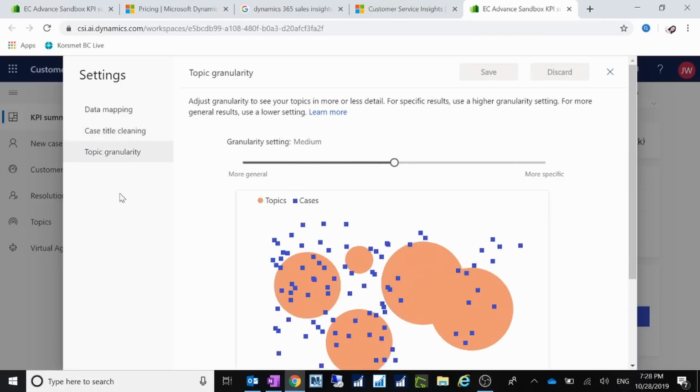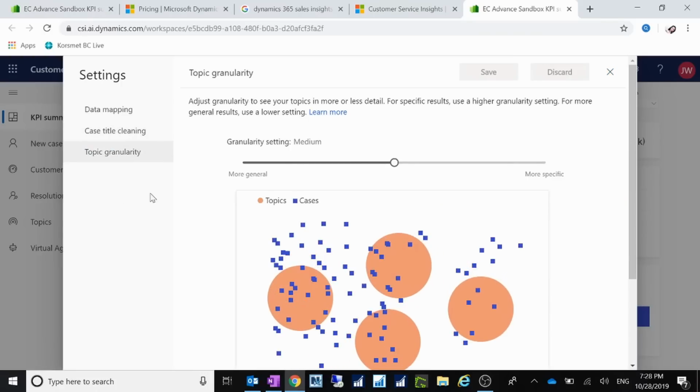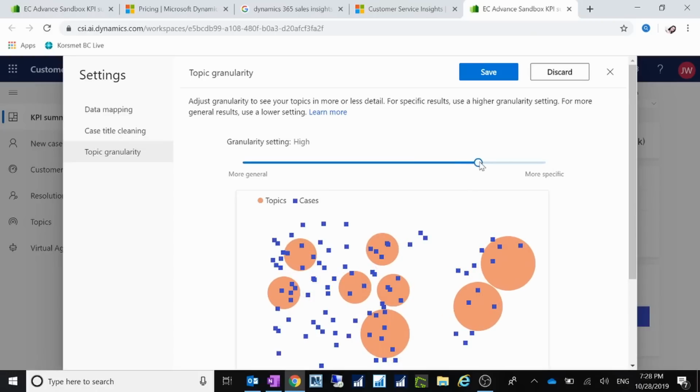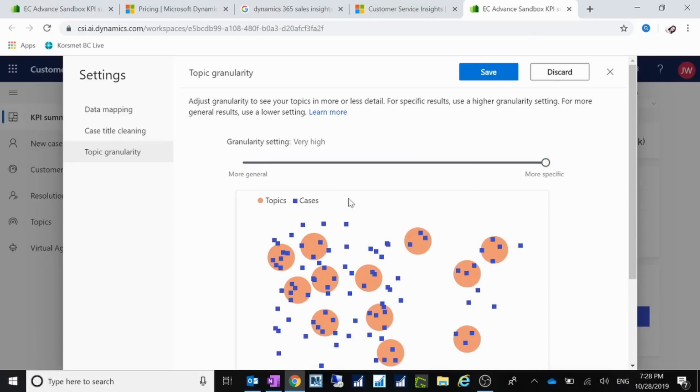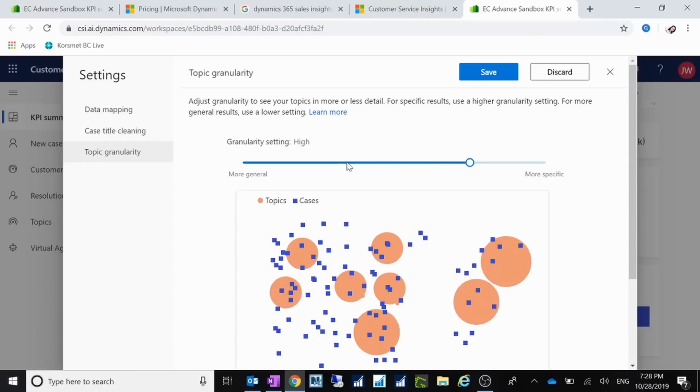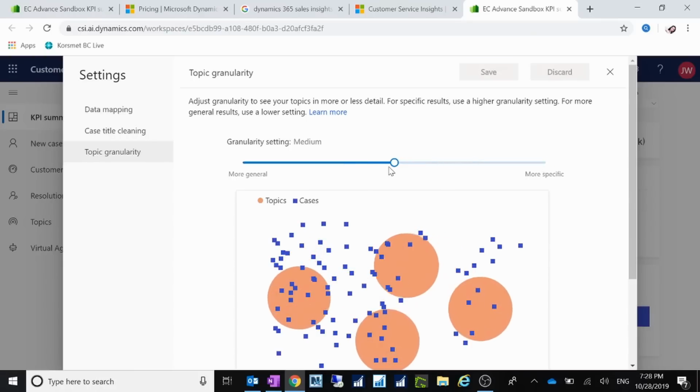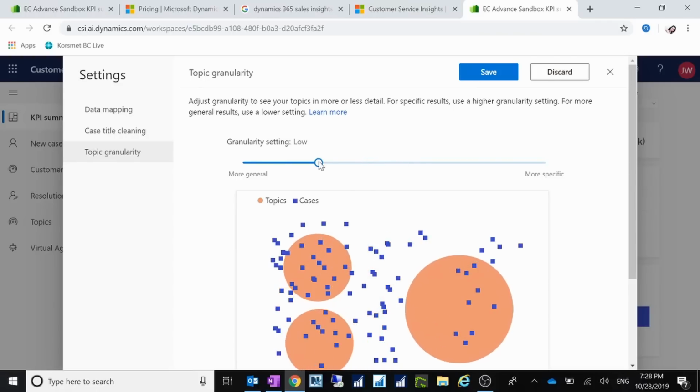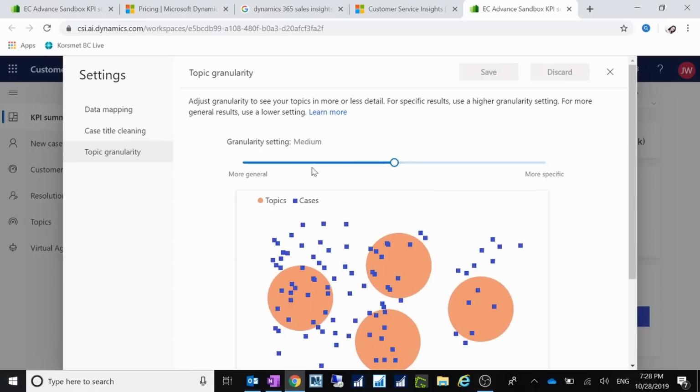And then you have the topic granularity. This uses artificial intelligence technology, based on your topics. Each issue summary for your case will be a topic, but it depends on what you set up here. If you set this up as more specific, then every issue summary will be a topic. If you want it to be that specific, you can just drag this bar, and then it will be that specific.